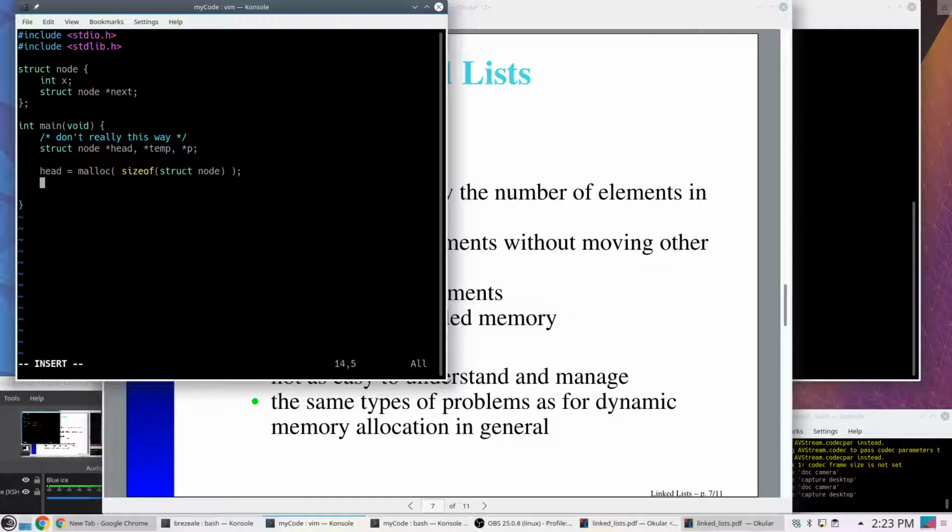So now it exists, I'm going to say head, and this is a pointer. So I'm going to dereference that pointer and also work with something within the structure. So I'm going to use the arrow. So head arrow x equals 1. And I want to terminate this linked list with the address of null.